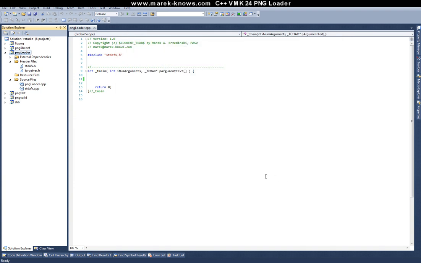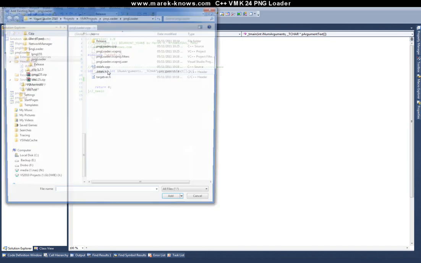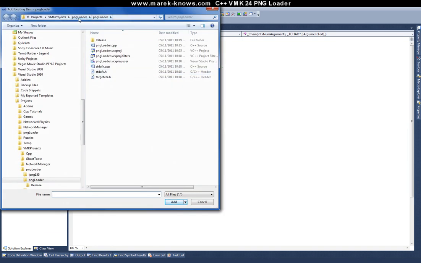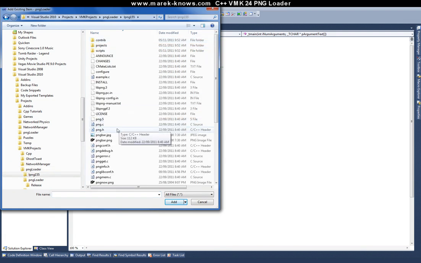Okay, I think that's it for the setup stage. Now we can actually get to the coding stage. To use the libpng library, we do need a header file, since the header file exposes all the functions that are available within the library. The header file is located under, let's go to add existing item, and we want to go back one directory into the libpng155 directory, and here it is here.